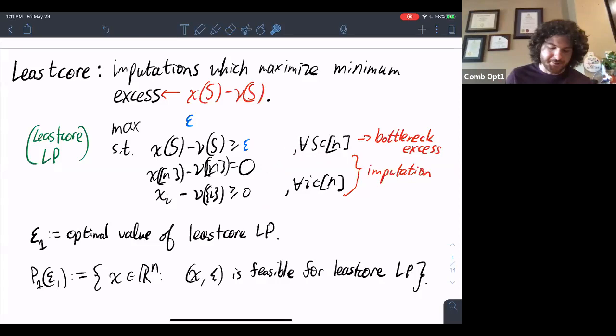And just a little bit of notation, right? We call the optimal solution to this least score LP epsilon 1. And if we look at the set of imputations, the set of X vectors for which X with epsilon 1 is feasible for the least score LP, then these are the points that we call the least score. These are the imputations where this bottleneck excess is maximized. So this is great. This is building on the stability notions that we were generating earlier with the imputations. This is in some sense more stable because more coalitions are doing better in least score points than they are in just general imputations.